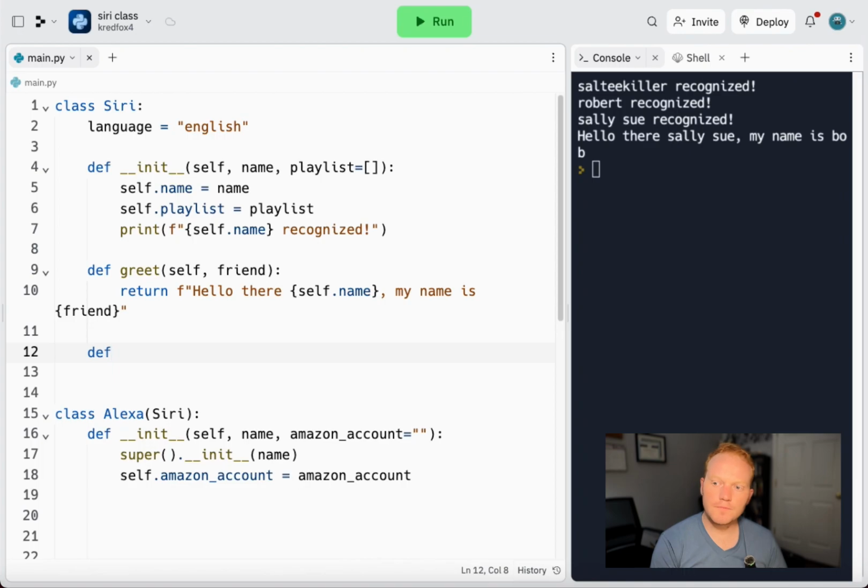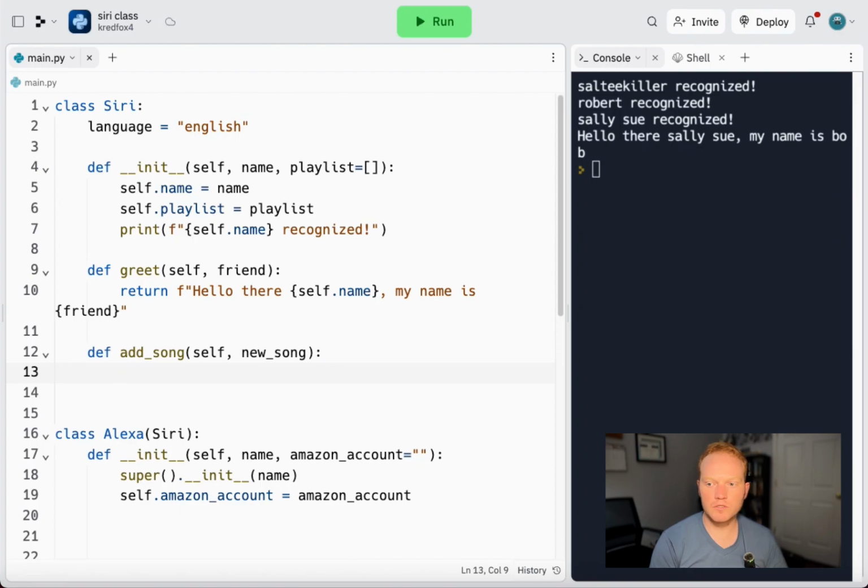So I'm going to say def add_song, and of course we're going to have self because we need to let it know who it's talking about. And then we're going to say maybe the name of the new song. So I'll just say new_song, colon, and what I'm going to do is take my playlist, which is up here, and if I want to refer to the person's playlist, remember you have to say self.playlist. So self.playlist, it is a list, so I'm going to use a list function called append. Remember, append means to add something to that list.